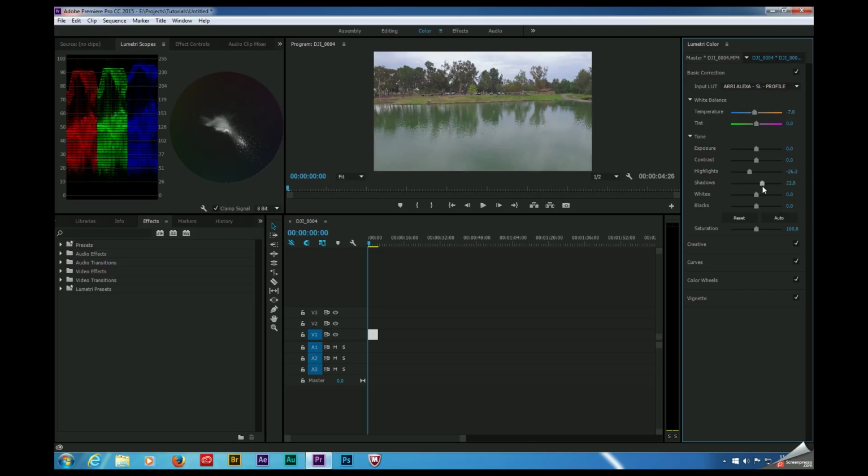Shadows, we may want to boost the detail in the shadows a little bit to retain some of that detail in the trees. But from this point, I think what I'm going to do is I'm going to decrease a bit of my saturation.